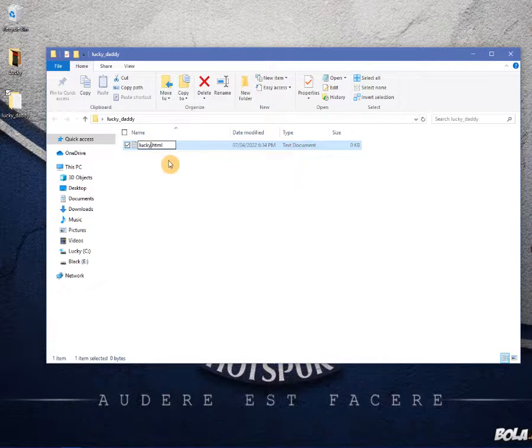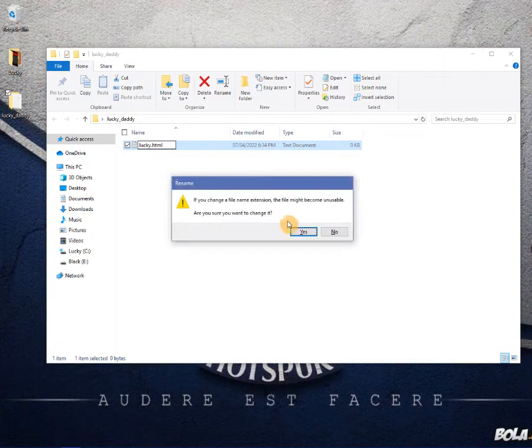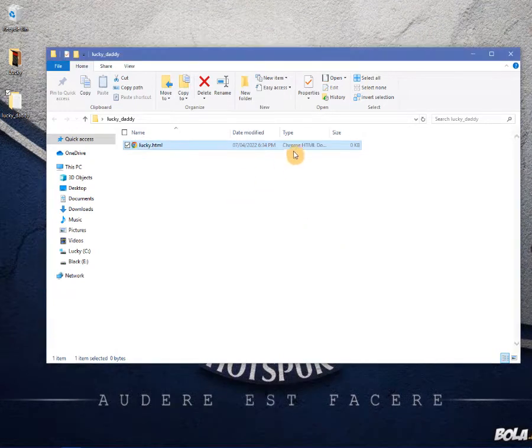So let me hit enter, then this is going to pop up. So yeah, just click yes, and then you can see the HTML document, the type has changed, right? So yeah, that's all I wanted to do.